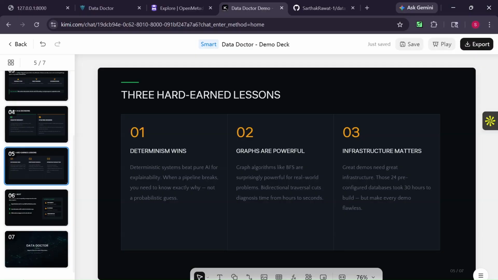Talking about the lessons that we learned: deterministic evaluation is far superior to just delegating everything to AI, because that has been proven many times by industry. Similarly, graph traversal and graph algorithms are really powerful, and databases and infrastructure matter. We should provide a convenient way to test our project for the judges.